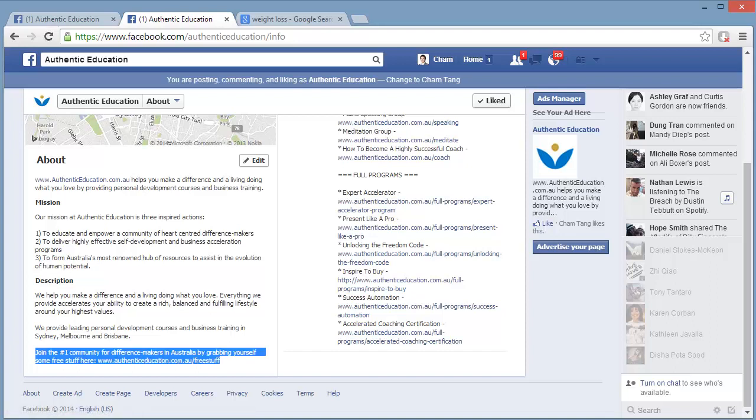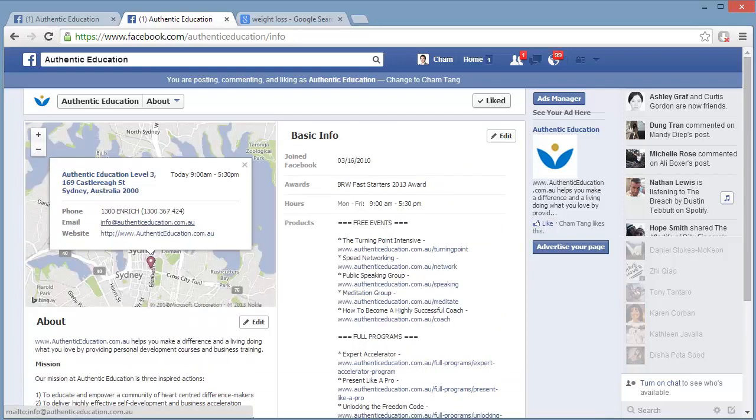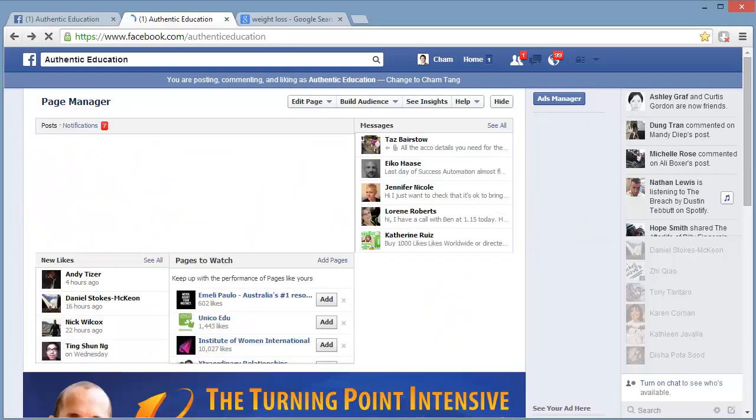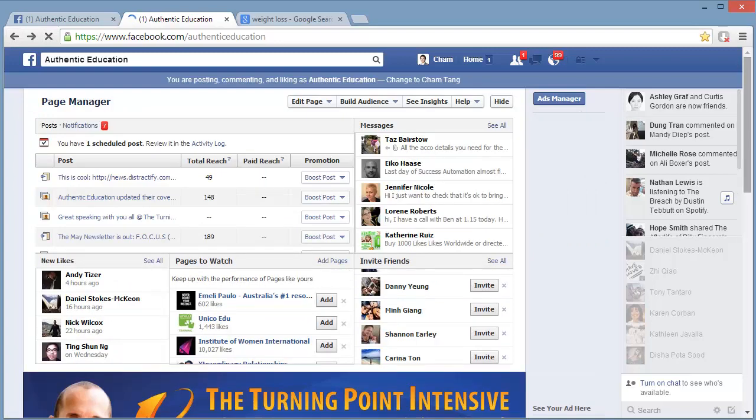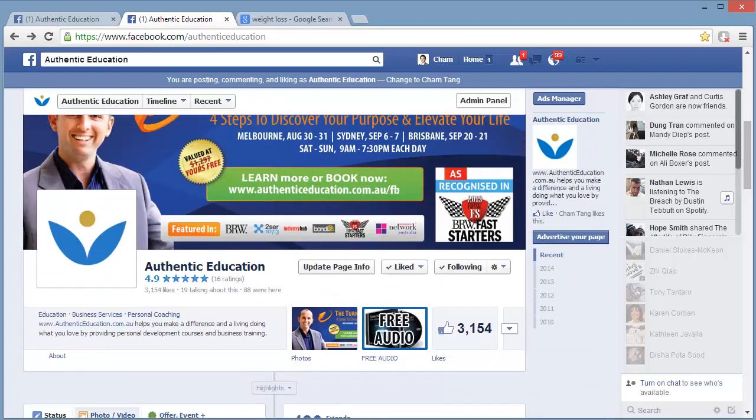So at the end, we've got here, join the #1 community for difference makers in Australia by grabbing yourself some free stuff. I'm going to talk about those links in a second, but we're just looking at the short and long description there. The short description appears, as you saw before, on your Facebook profile homepage, I guess you could say. There it is. And the long description when they click the About section.